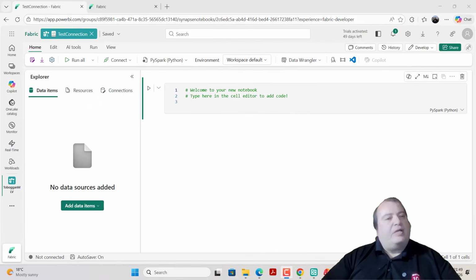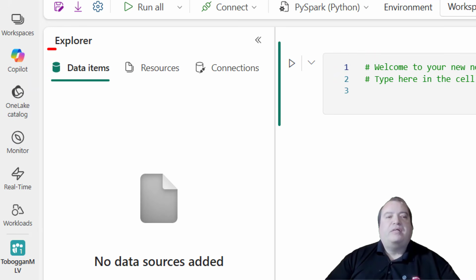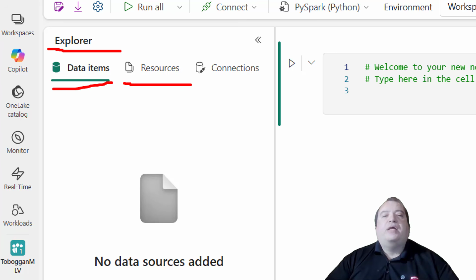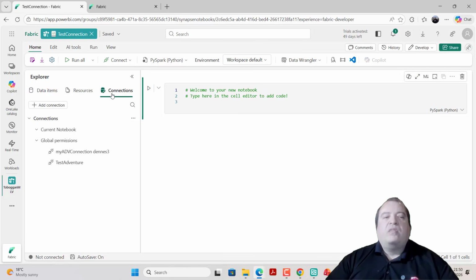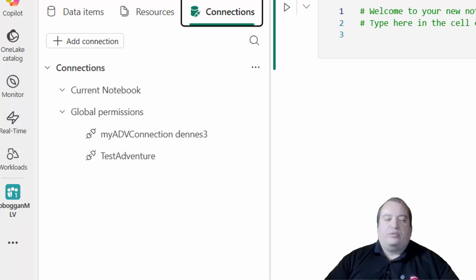I'm at the notebook now. The new feature appears in the Explorer. We had data items before, we had resources before. Now we have the connections inside the notebook. So we can go to connections. All the connections created that allow access to notebooks will appear here.